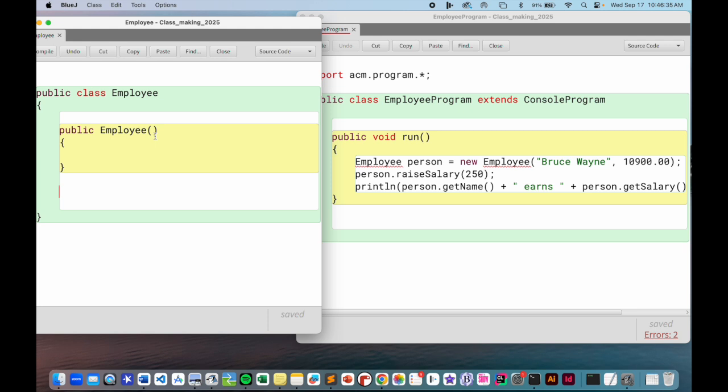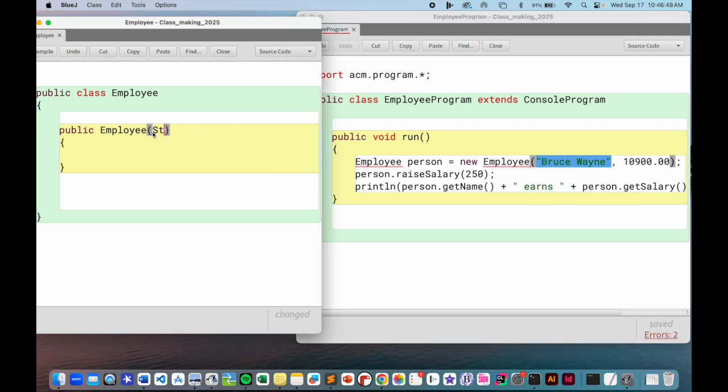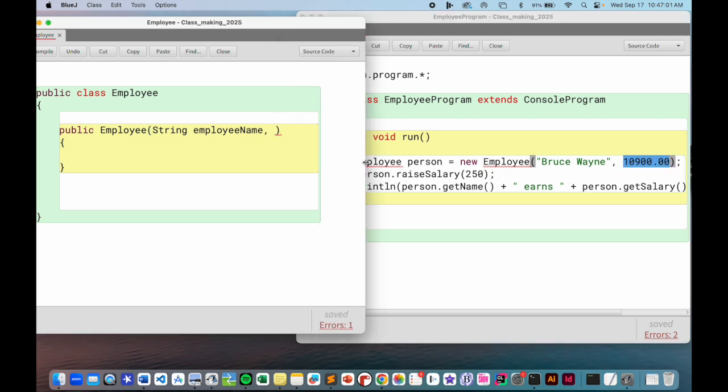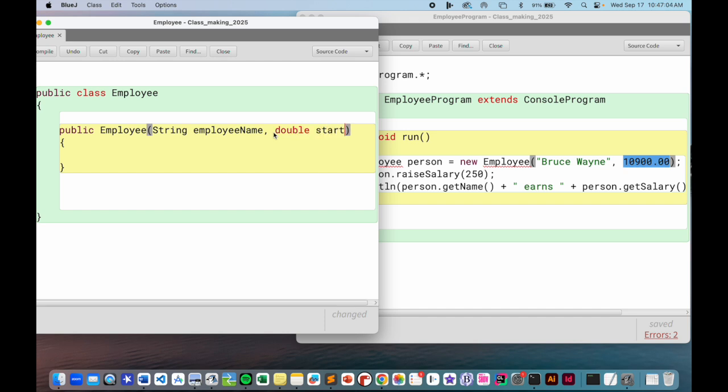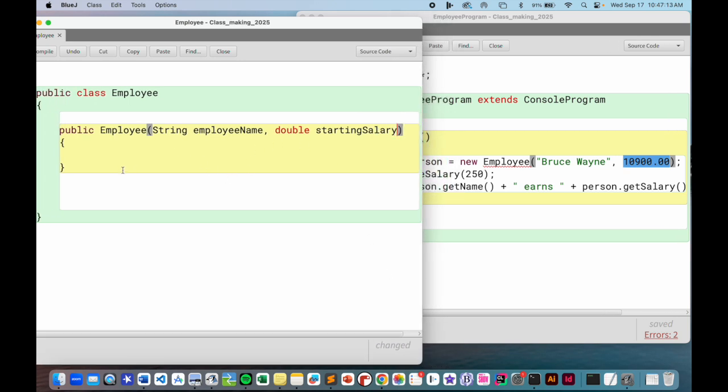Is the method signature for the constructor correct? I don't think so. And that's because, doesn't my constructor over here actually take some parameters? It totally does. What's the type of the first parameter? It's a string. So let's do string employee name. And then that looks like that's going to be a double. Let's do double starting salary. Great. So I think I fixed my constructor method signature.